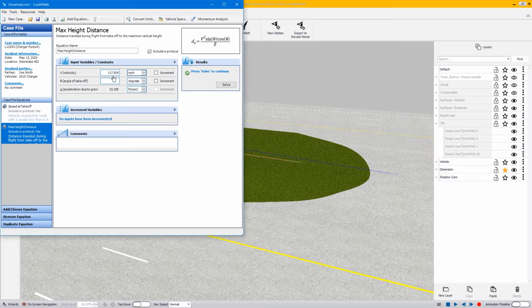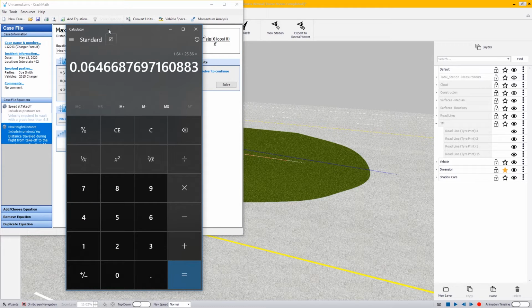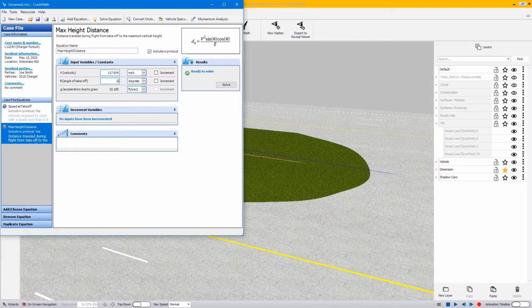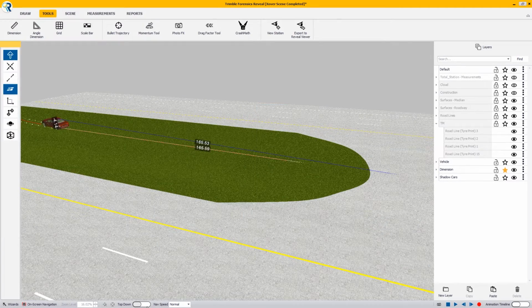So we have 117.509 miles an hour. And our angle for takeoff was 2.910 degrees. And our acceleration is going to be our constant, so 32 feet per second per second. We're going to hit solve. And at 46.792 feet along this path was where he reached his highest point. So 46.792. So we're going to go back to our 2D view.